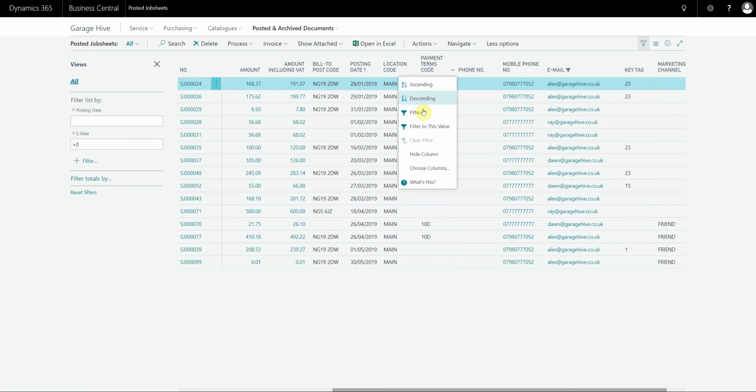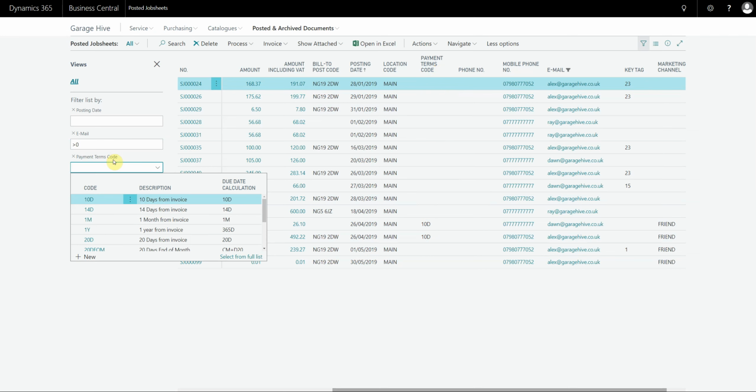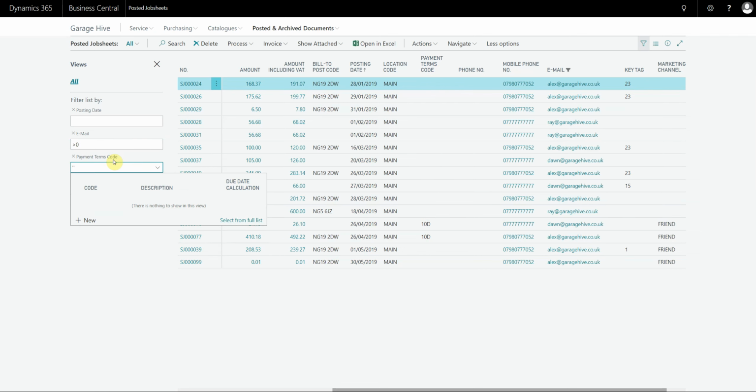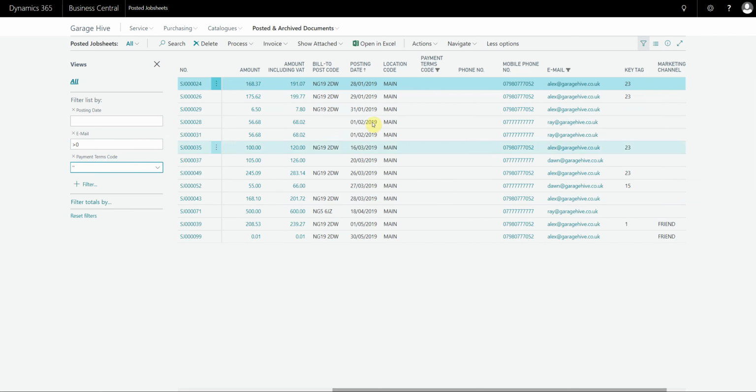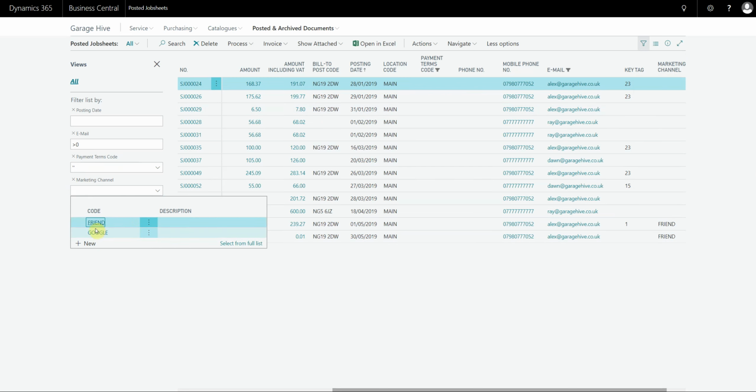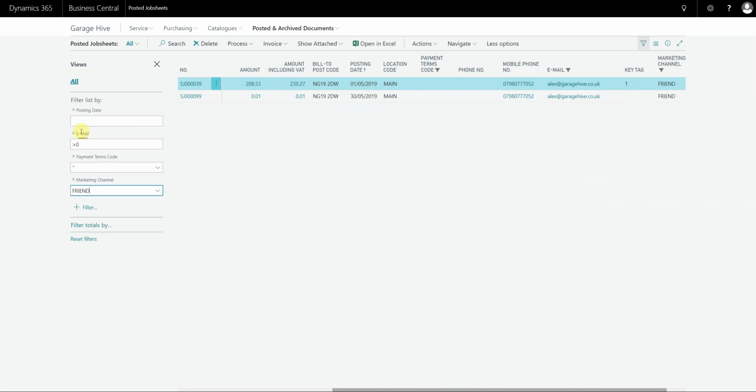So I'm going to right click filter. And if you do it like so, it's going to remove the ones with the payment terms as well. And then I could say, actually, I only want to look at the ones that have a marketing channel, a friend. So you can start to see how you can build real good data lists using filters, and then this can just be dropped straight into Excel. So that is how you use the filter function.